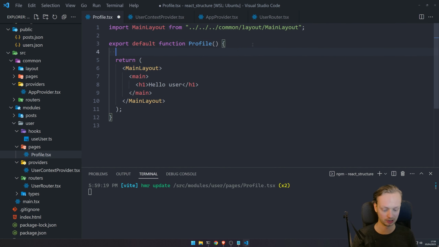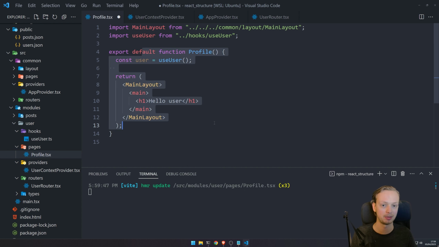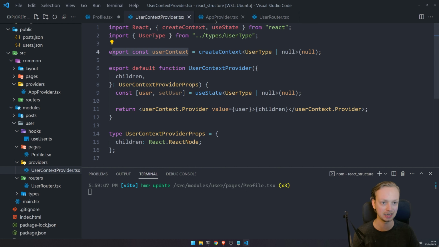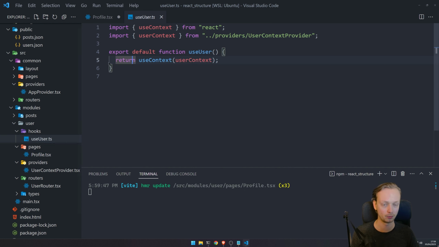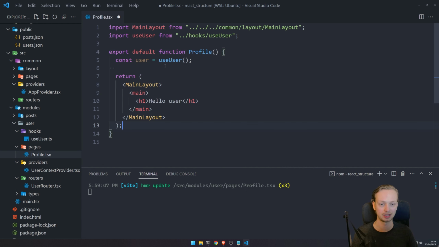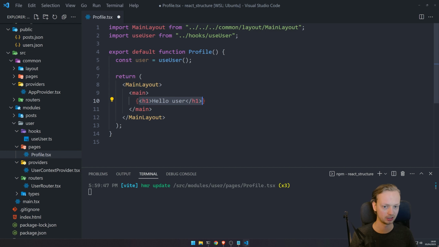Now in the profile, I would like to read that user. So useUser is now the only thing we need. And this is just very nice in the page itself. It just hides any of the functionality, of which there's very little, but still it hides it, abstracts it behind that function. So now we have this user, which is either a user or null. So we probably want to have this in a conditional as well.